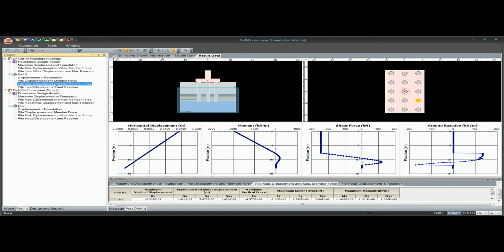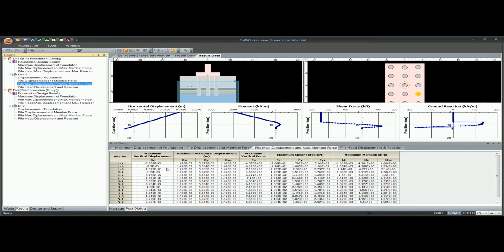You can obtain the pile maximum displacement and maximum member force. In this table, Midas SolidWorks will list the most severe results for different piles. If the displacements and everything are not in the valid range, then you can go ahead and change your model and obtain the results in the valid range.